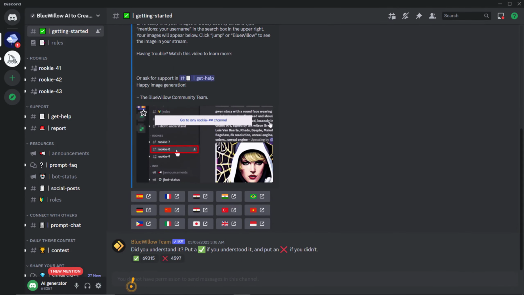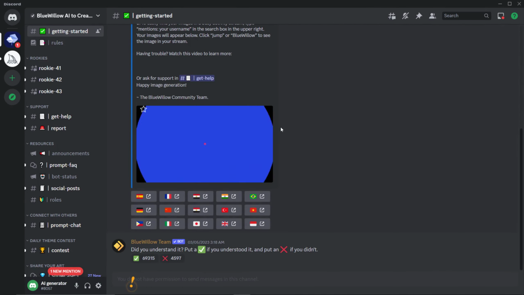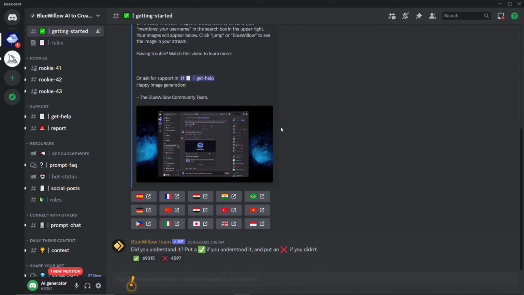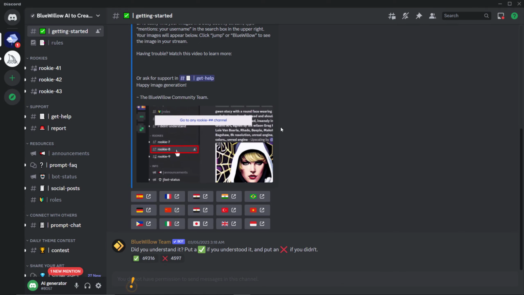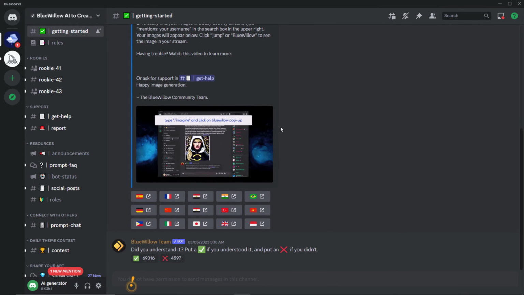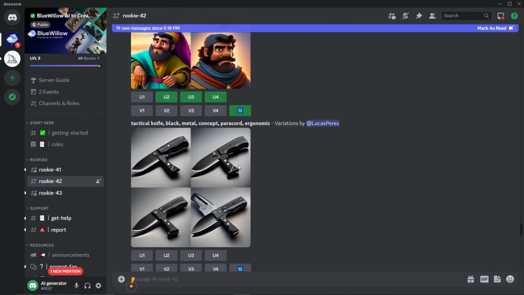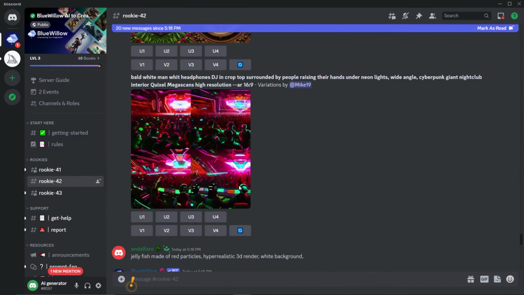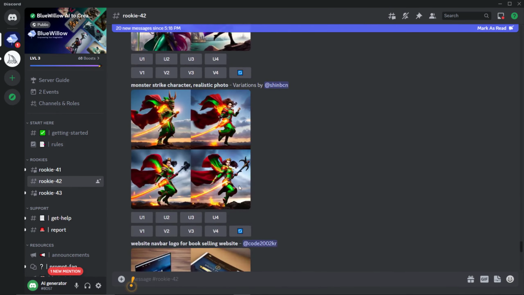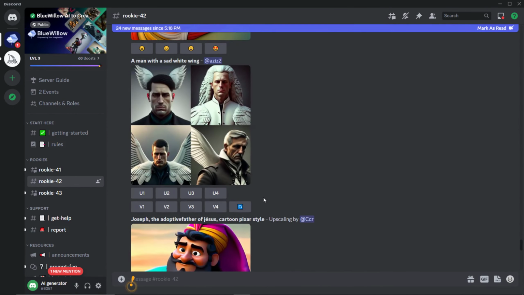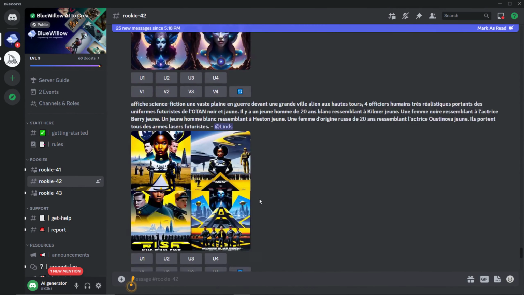By joining the Blue Willow community, you'll gain access to a powerful AI-powered image generator that can create stunning Blue Willow images with just a few clicks. And the best part is, it's completely free to use. As you can see, the images that Blue Willow generates are very excellent, and you can use it to make any image you imagine. All you have to do is write what you want, and it will create it immediately.